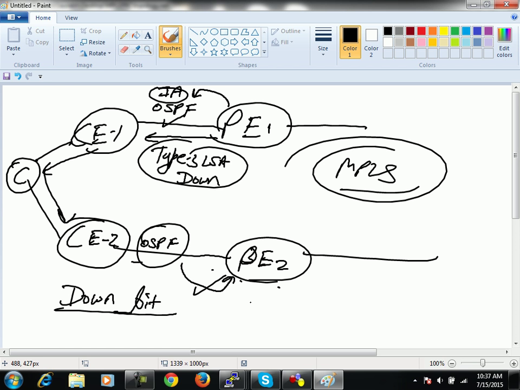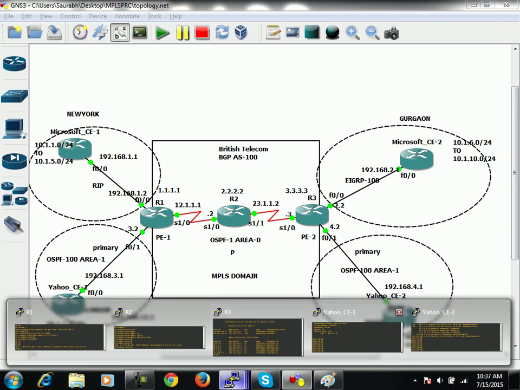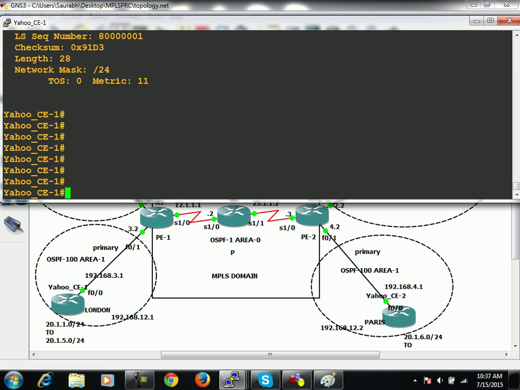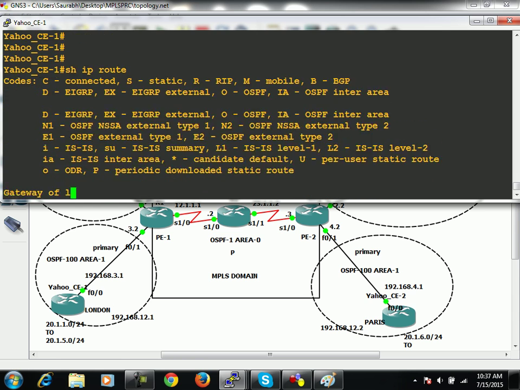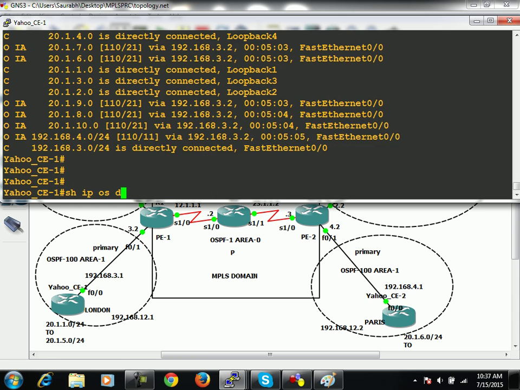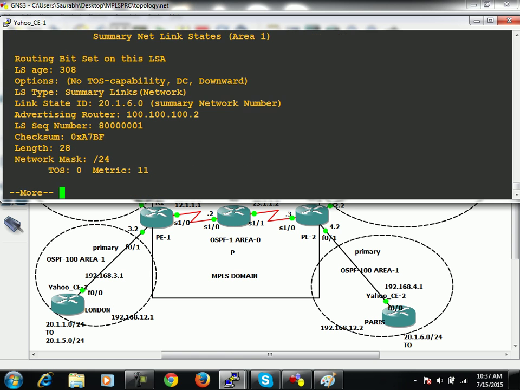Have you understood it or not? So basically for inter area prefixes we are having this rule. For external it won't do that by default, but for inter area, meaning type 3 LSAs, we have this down bit, and we can see that down bit right now on Yahoo CE1. All of them are coming in show IP route as inter area, meaning type 3 LSA. Show IP OSPF database summary, check it out.